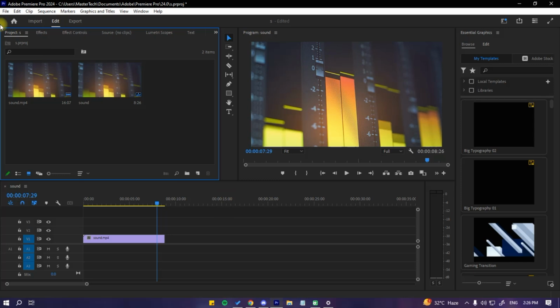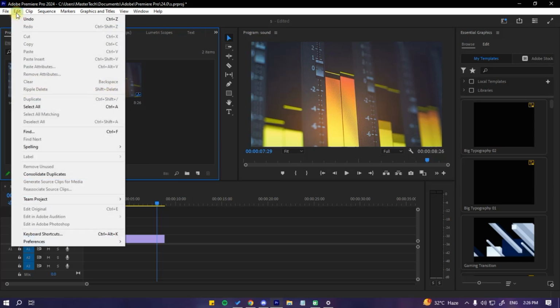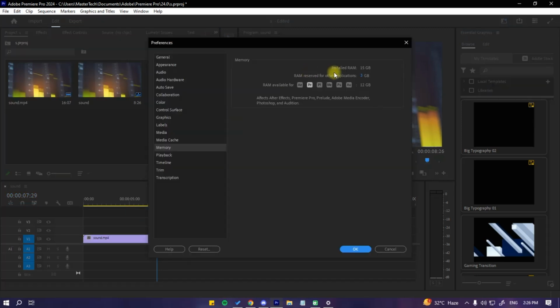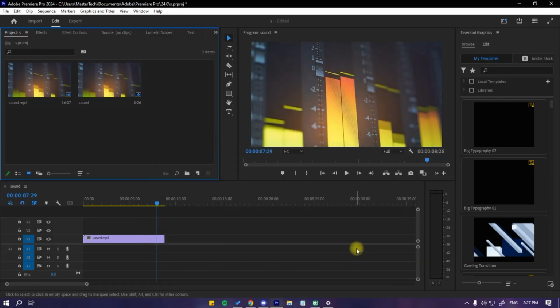And the next step will be to go to the Edit tab at the top left again, go to Preferences, and click on Memory. From here, we are going to make sure that the RAM reserved for other applications is set to the minimum, which is usually 3 GB, and the RAM available for Premiere Pro should be enough so that it will run smoothly and have more RAM to be used. Once you have done that, just click on OK right here.